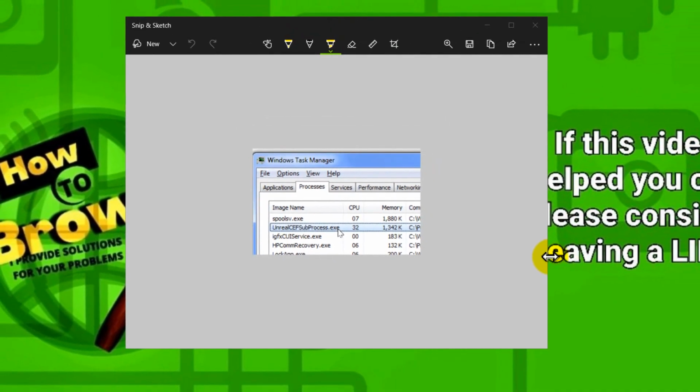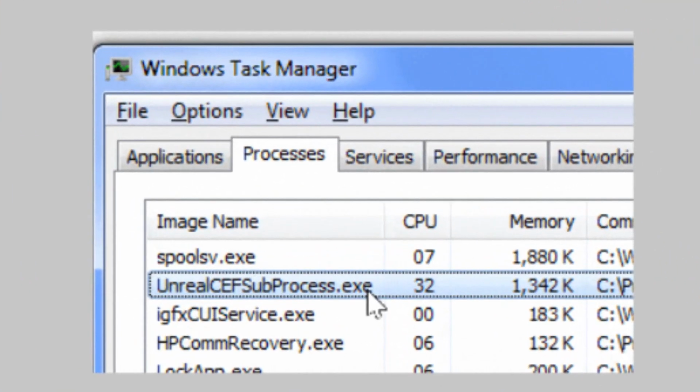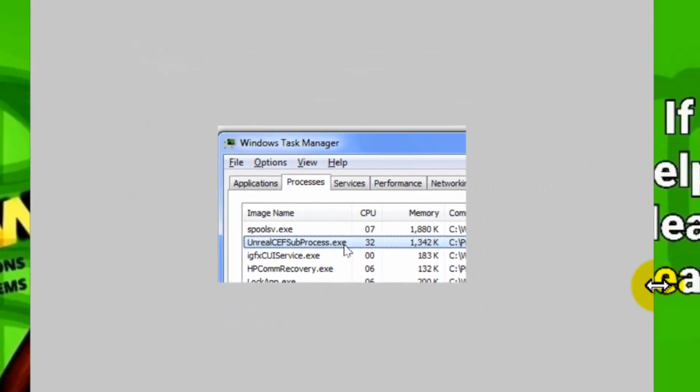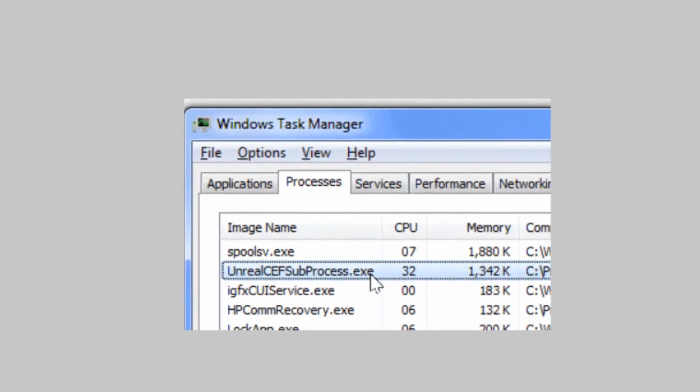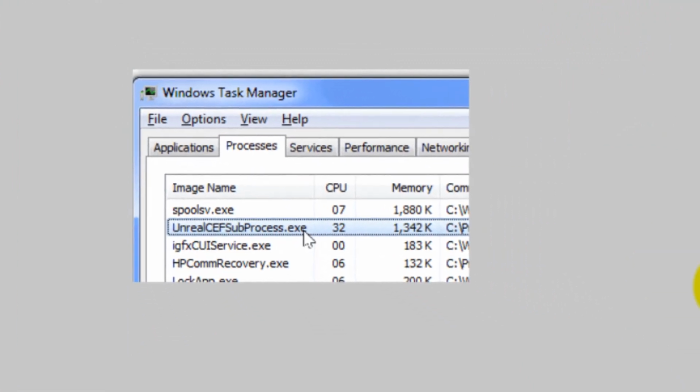In this video I'm going to be showing you how you can fix this error. Hopefully at the end of this video this problem will get fixed. So let's jump right into the video.